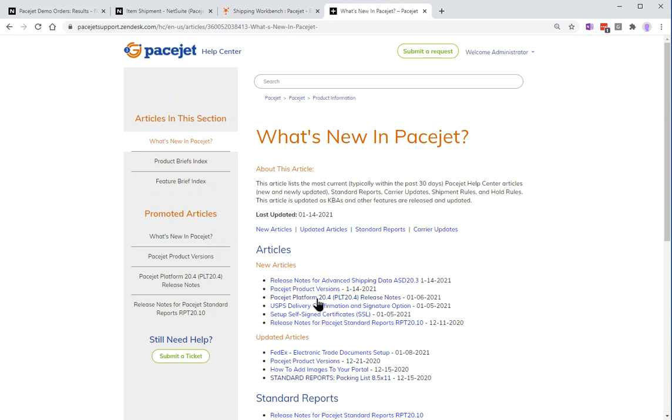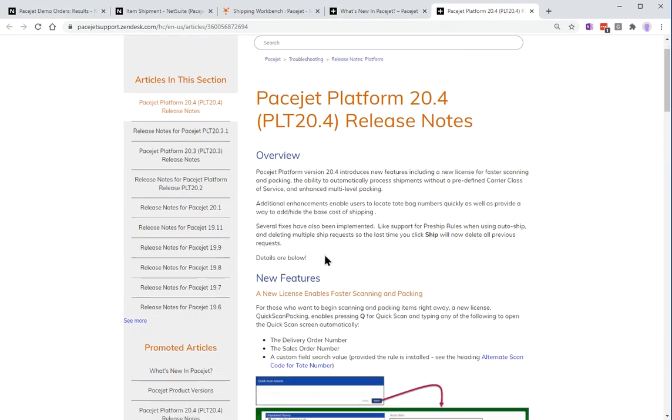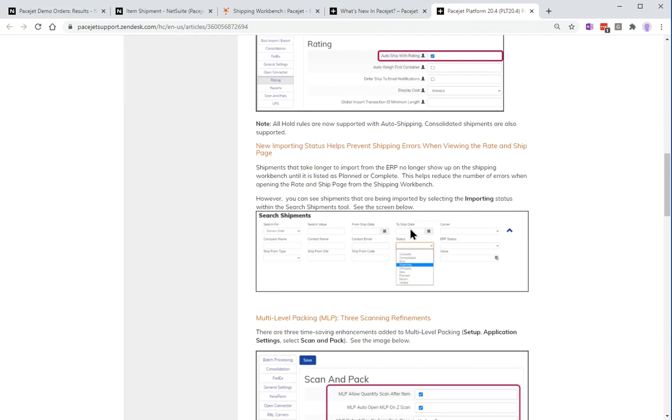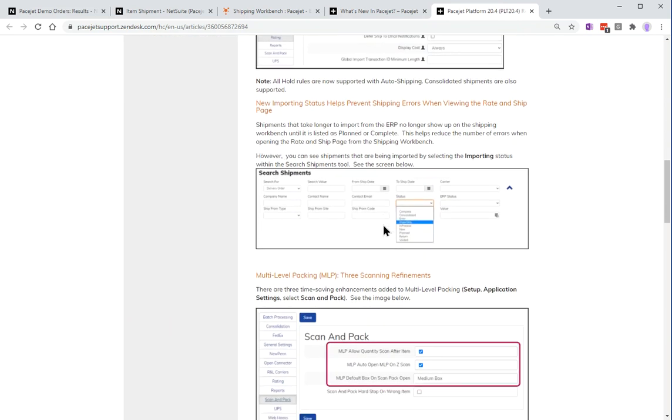But just know you can come in and read about the release notes right here in the help system to learn more about the feature I just showed you, as well as some of the great other features that are in this latest release.